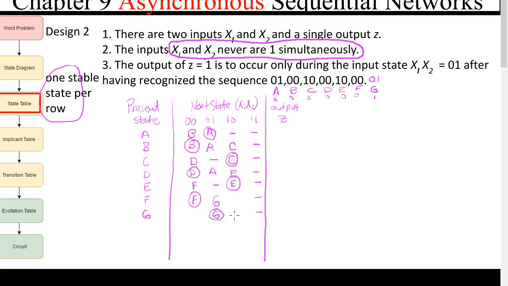Okay, we're here. We can never get to here. And we're going to have to start over again at B if we get a 0, 0, because we've already got a 0, 1. So we have an output here, 0, everywhere except for at the bottom.